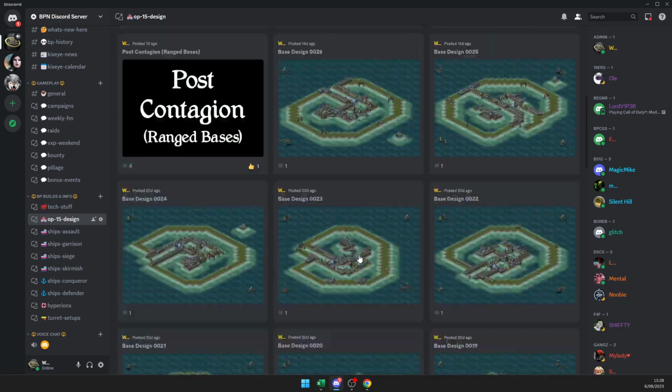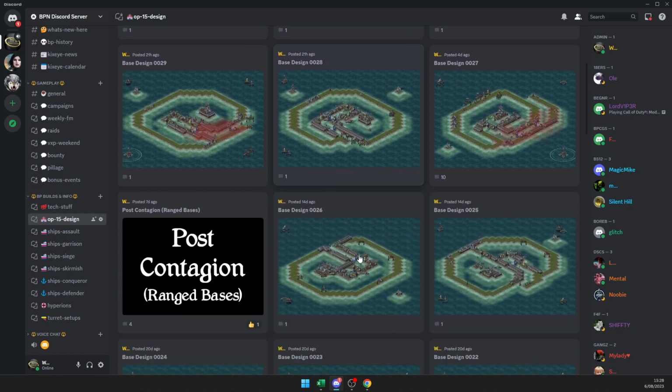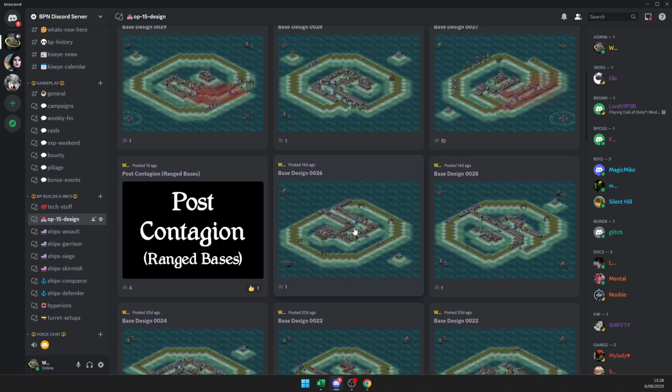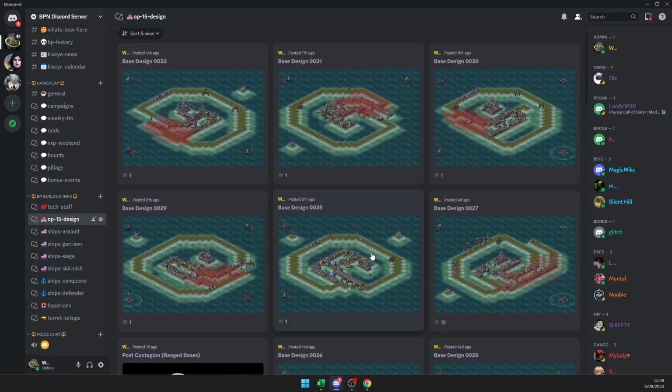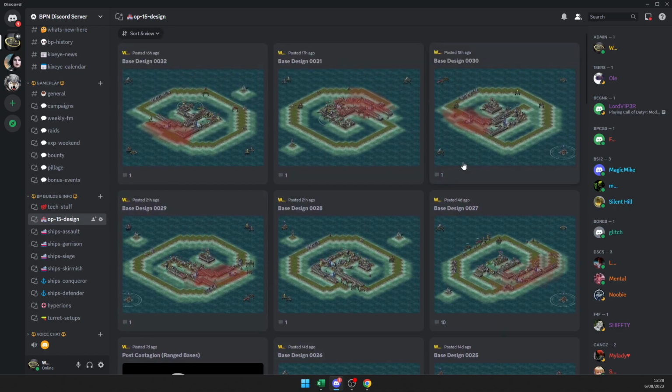The problem that we now have is that the release of the Contagion has a really long range. So from base design 1 up until 26, they're kind of all outdated, because with these designs you can snipe from the outside and take a lot of the game out by just going around the base and killing them. So these 6 post-Contagion ranged bases here, these 6 above, are the latest.